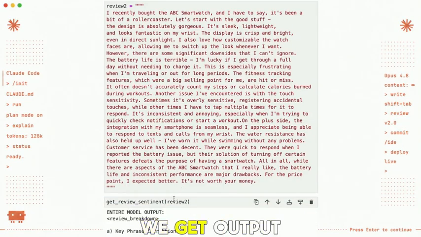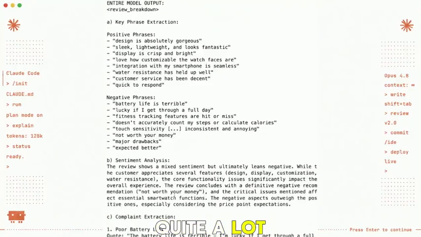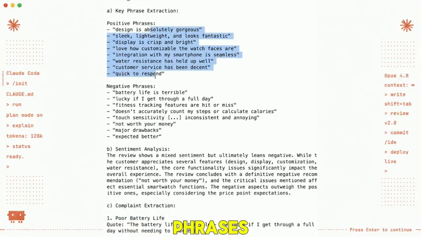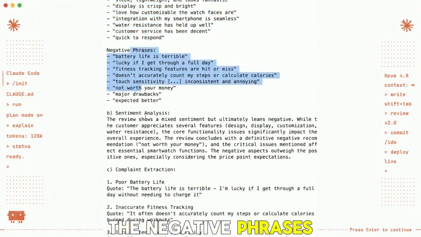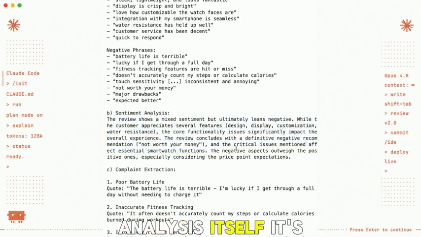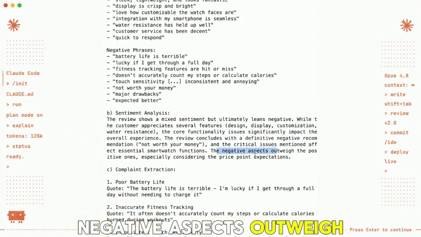And this time we get output again. Quite a lot of output. It extracts the positive phrases, the negative phrases. It does the analysis itself. It's a bit more conflicted, it's mixed, but it says the negative aspects outweigh the positive ones.